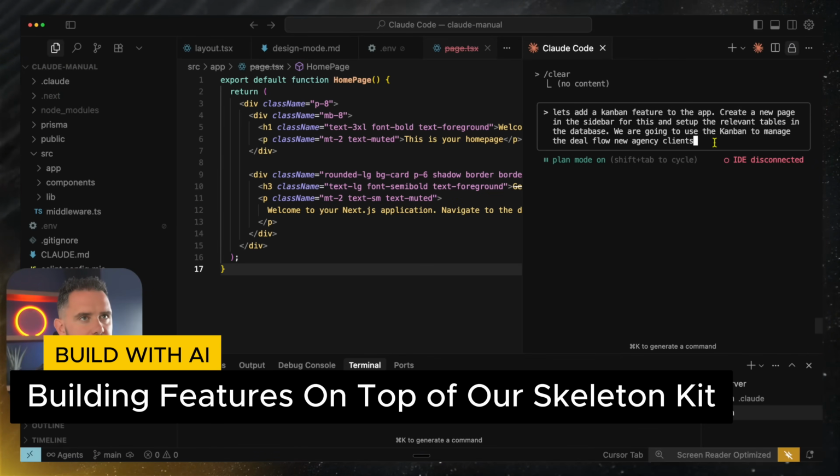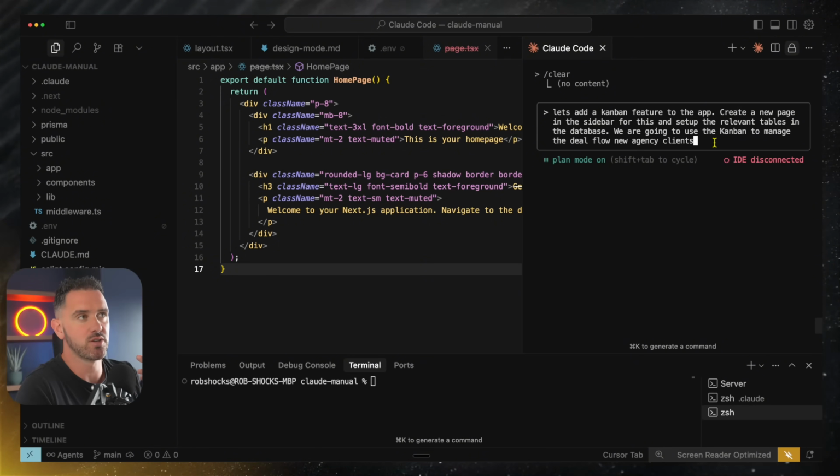Now that we've got the skeleton for our application in place, we have authentication so we can bring in users and guard our app. And we also have a database set up where we can start to store all of our information for each user. We're going to create the first set of features for our application. So I'm going to say something simple here, like let's add a Kanban feature to the app, create a new page in the sidebar for this, and set up the relevant tables in the database.